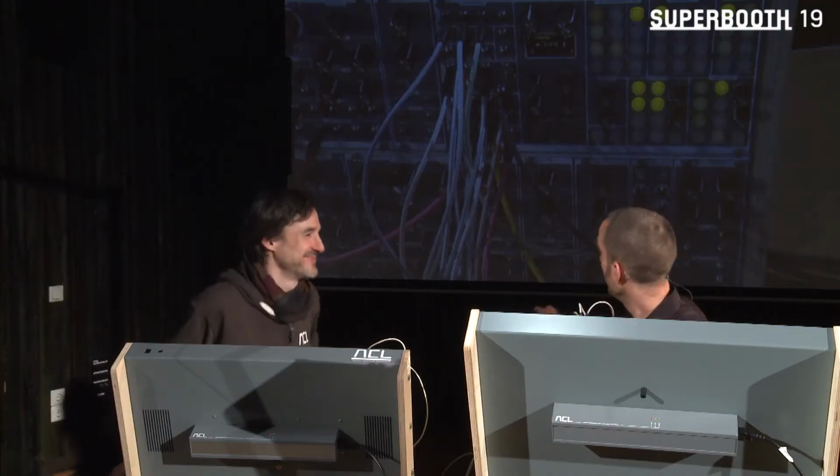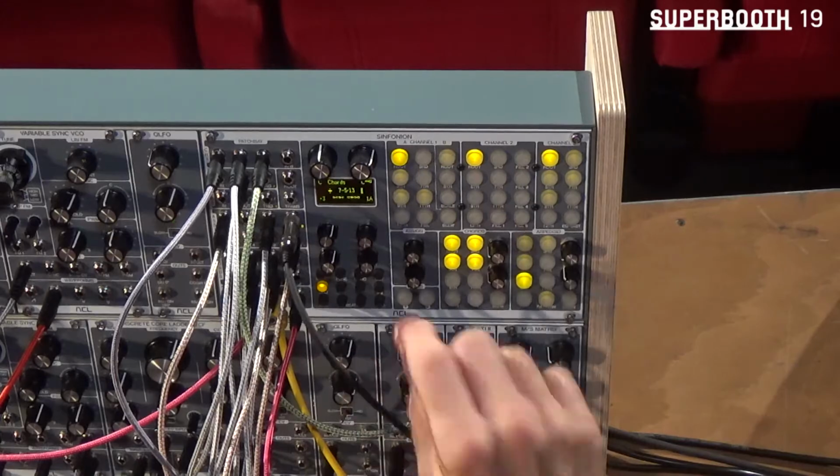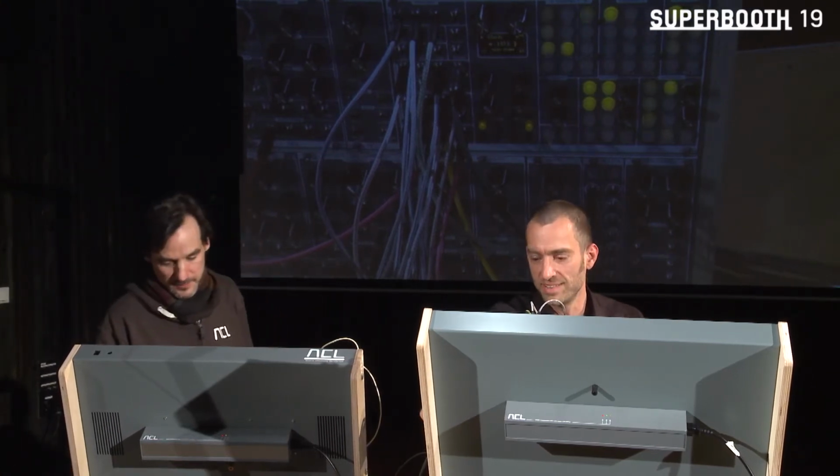Just one last thing, there's a built-in chord progression sequencer. So if I enable this, then the Sinfonion will automatically clock through different chords which I've programmed a couple of minutes ago. So that way we can play like a real band. Okay, let's go.